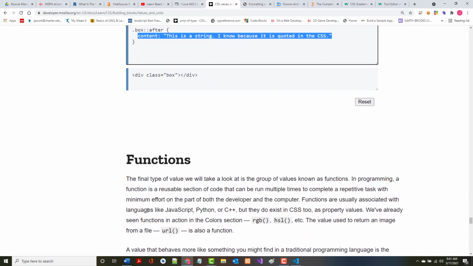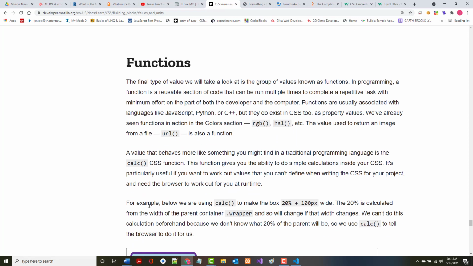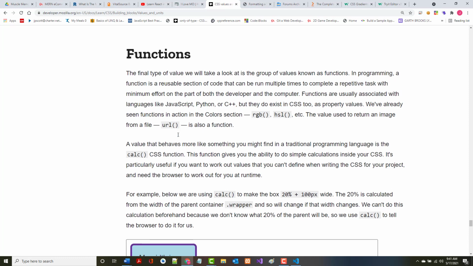Okay. All right, the final type of value that they're going to look at in this section is known as functions. You've already seen some functions, as they mention here. RGB is a function. HSL is a function. URL is a function. Those are all functions that actually do take a value. All right, either the amount of red, the amount of green, the amount of blue, the amount of hue, the amount of saturation, the amount of light, or a URL.